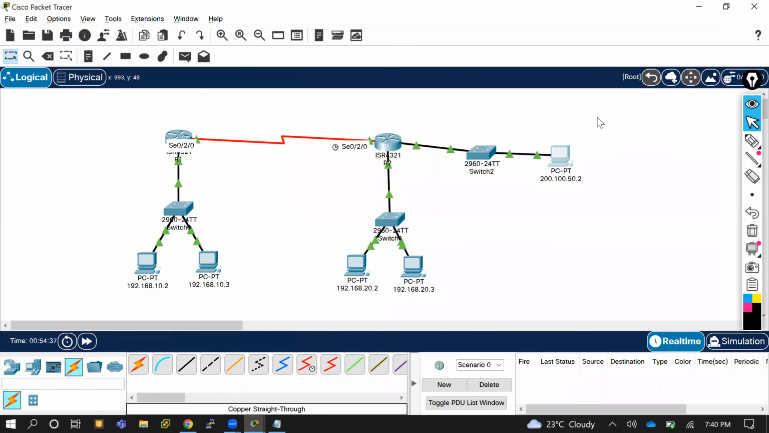That's how you can implement it. Got it? The static routing. With static routing, only one network you can reach. Clear? Any doubts, any questions?